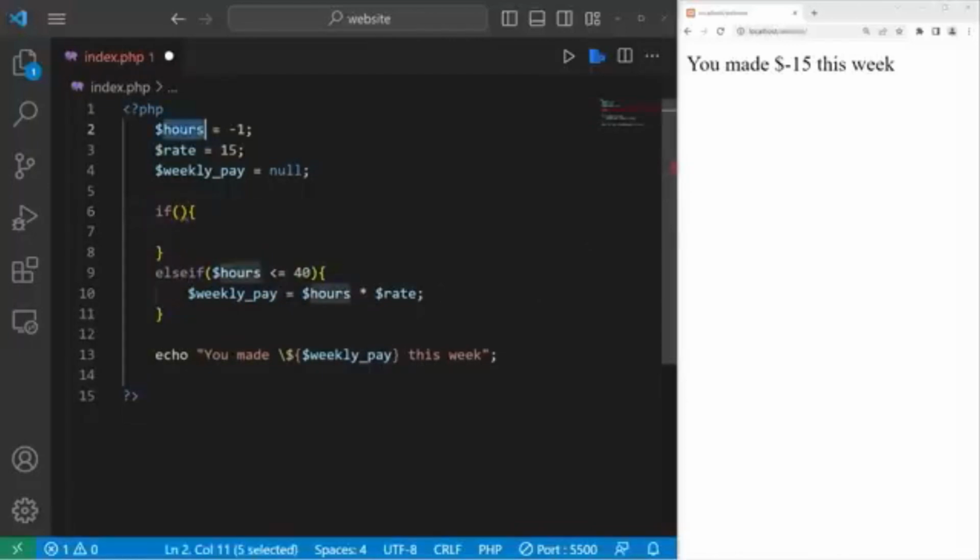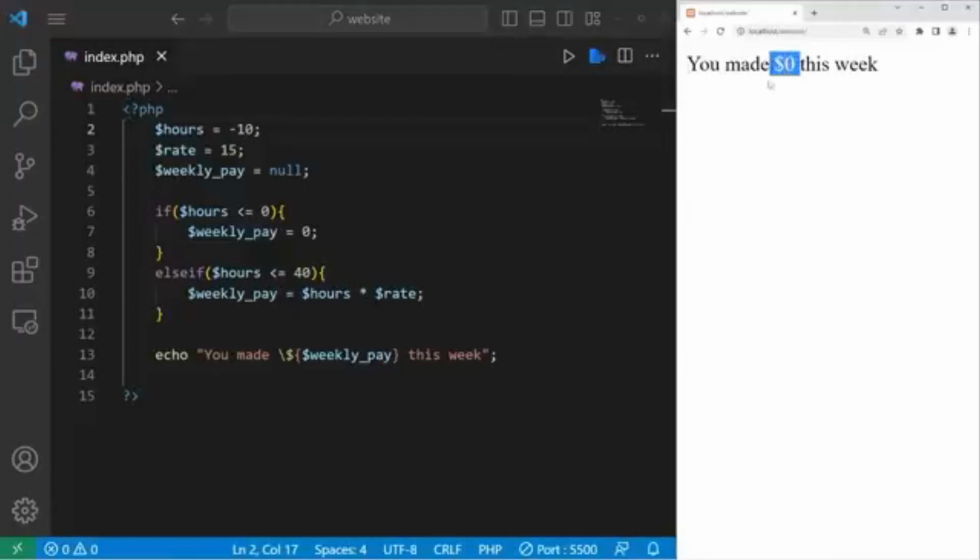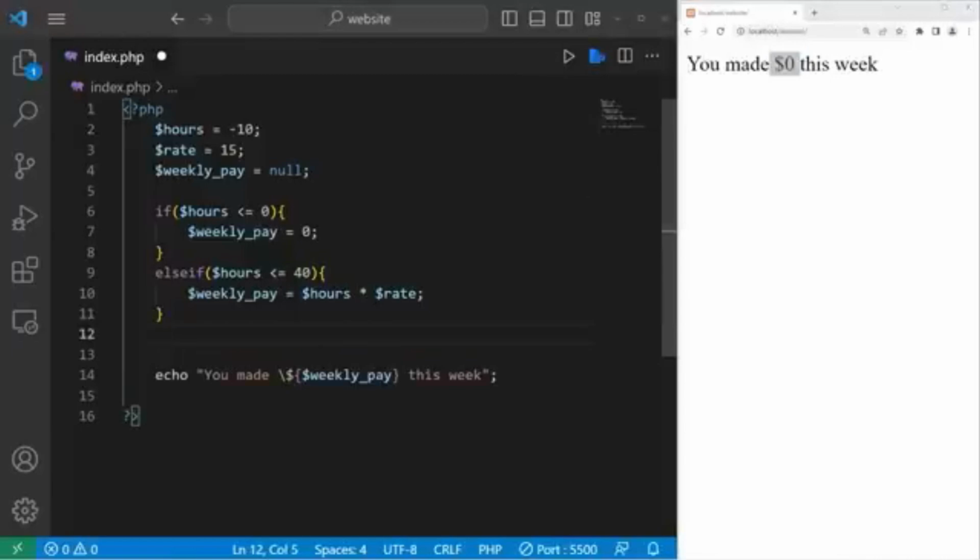If somebody's hours are less than or equal to 0, then let's set weekly pay to be 0, just in case somebody enters in a negative amount of hours, because you can't work a negative amount. Even if somebody enters in a negative number, like -1 or -10, our message still displays 0, which is what we want. Lastly, let's calculate overtime pay.